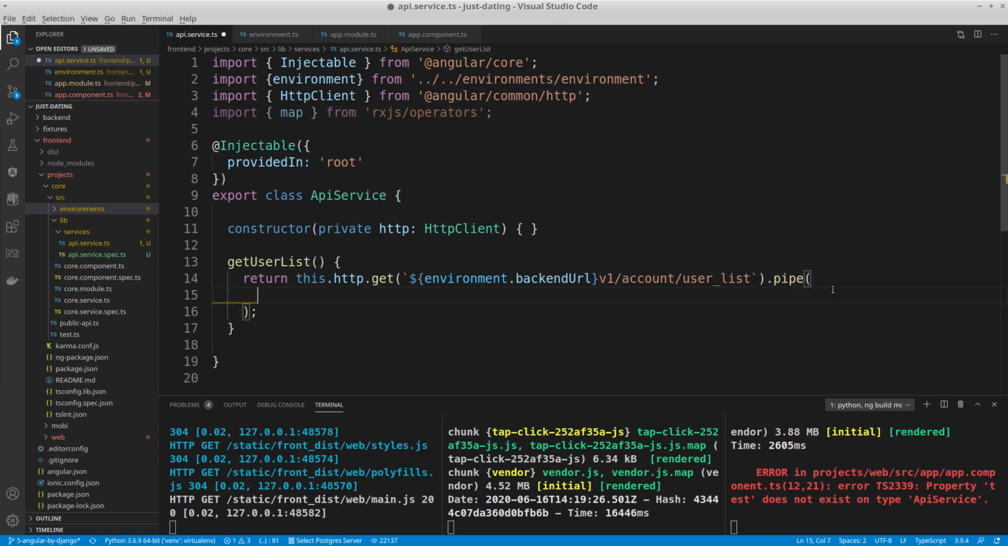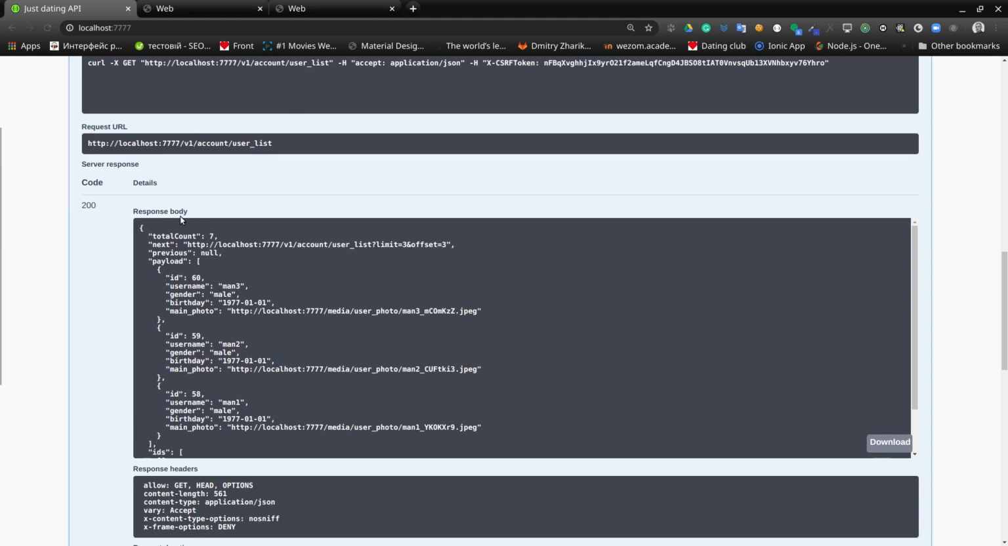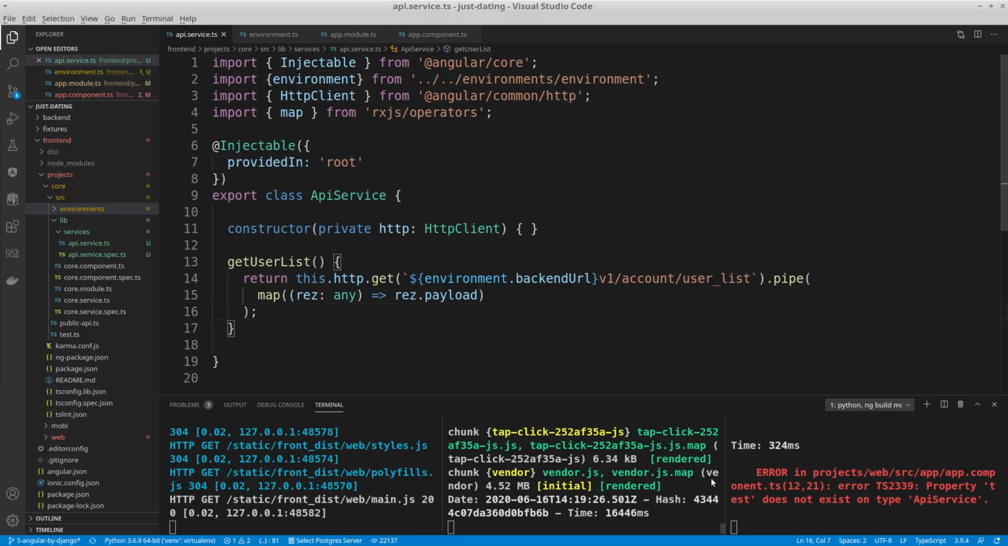Then I use the pipe operator to manipulate the response, and using map I get the res payload parameter. This parameter can be found in the response body, this one. And I will return only this part of the response. Okay, now I see an error in my web application when I use the test function. Okay, let me remove it.